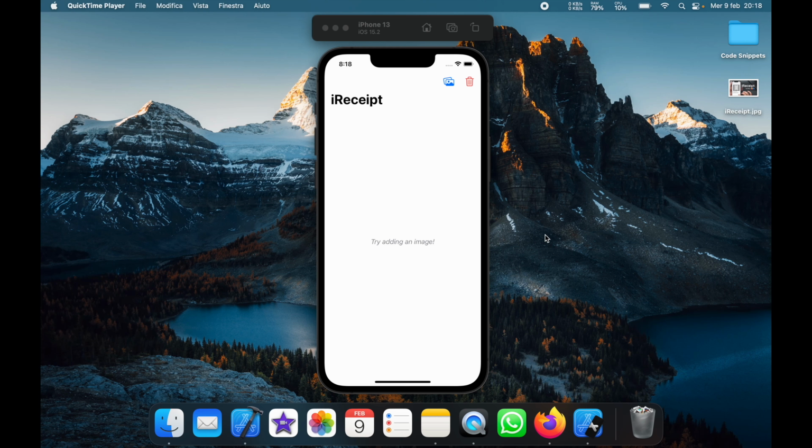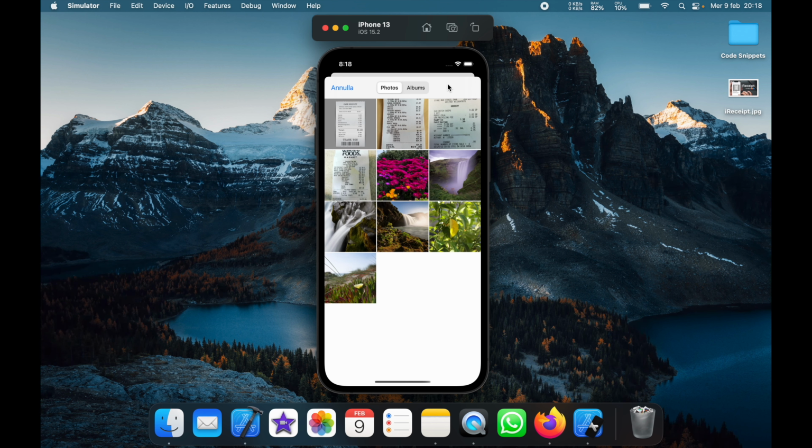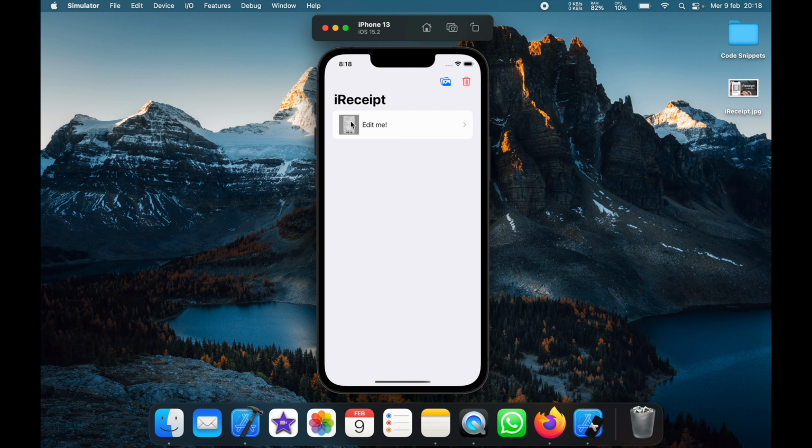How's it going, everyone? Welcome back to another iOS tutorial, and in today's video we're going to be looking at how we can create this image and note-taking app in SwiftUI, and it's going to be called iReceipt, because the main purpose of this app was actually to capture receipts that come from the library and to log the receipts that we have so we can keep track of all the finances that we have to take care of.